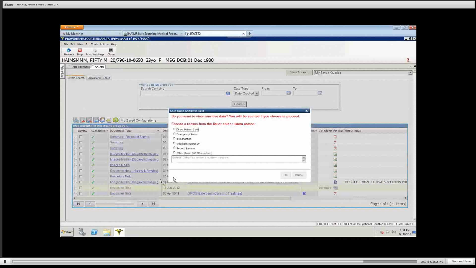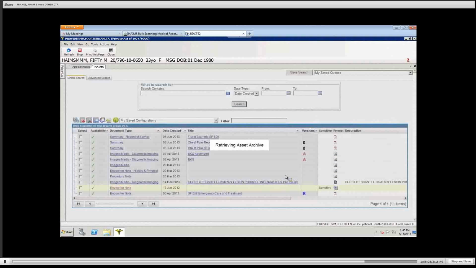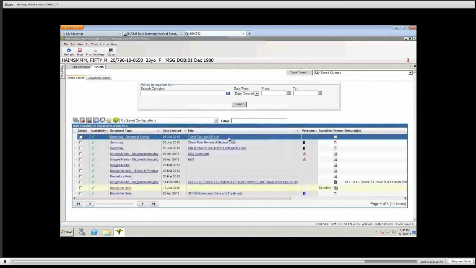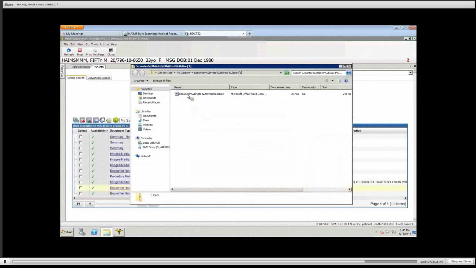So I left click, and I get this pop-up box. This box says, do you want to view sensitive data? You will be audited if you proceed. And I must give it a reason. If I, as the user, really want to see or view this information, I must give it a reason. So I could click on Investigation, for example, or I could click Other, type in my reason. So I type in my reason and I hit OK. From here, it will allow me to open the asset.